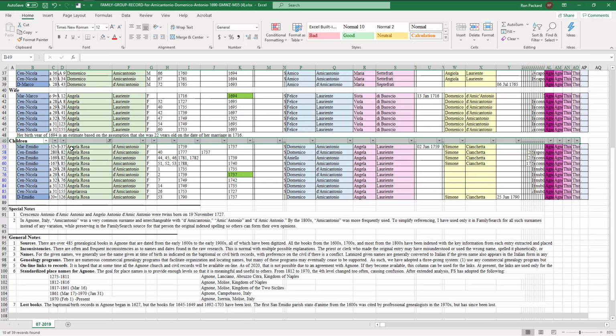Now this shows around 10 entries for her name: marriage, Stato de Animes, and death. Now, the first thing you may notice is that there are a great deal of variations in her birth year.